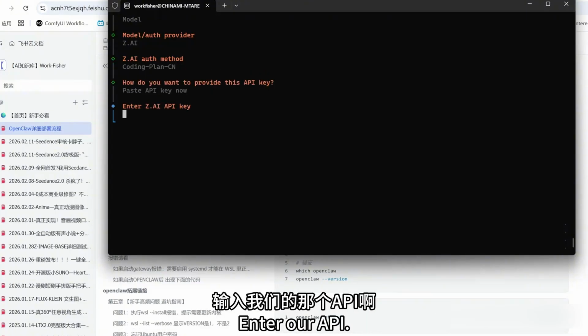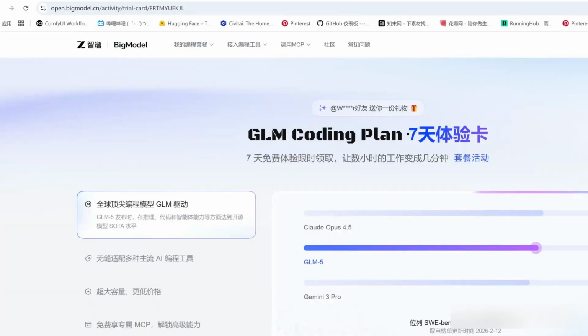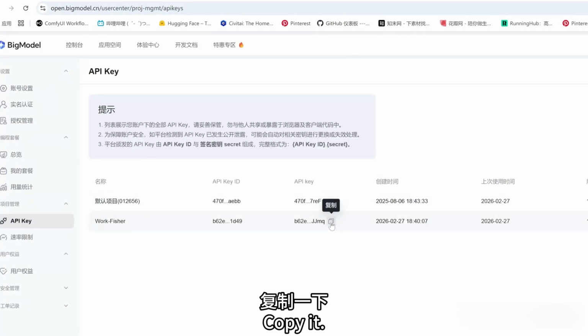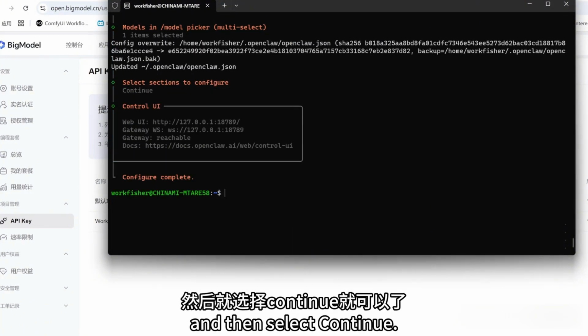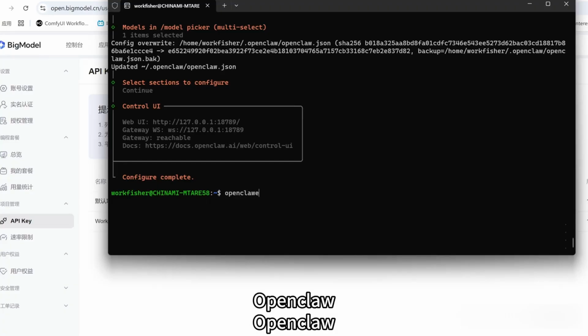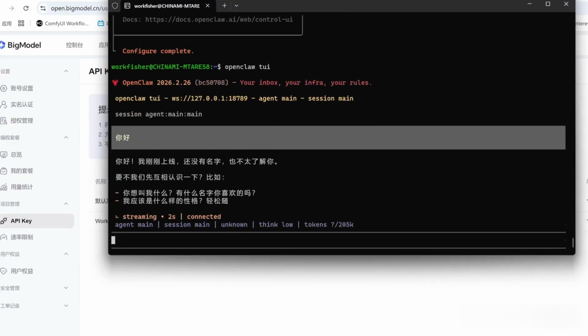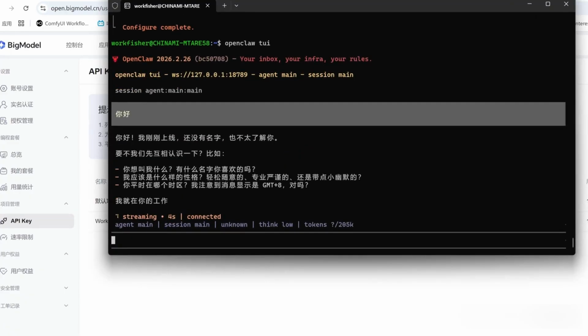Then we choose the input API and wait a bit. Copy it, then enter, and then we select JYM5. Then select continue. So let's test if there is a problem. OpenClaw pushes. Okay, at this time, our OpenClaw has already been deployed.